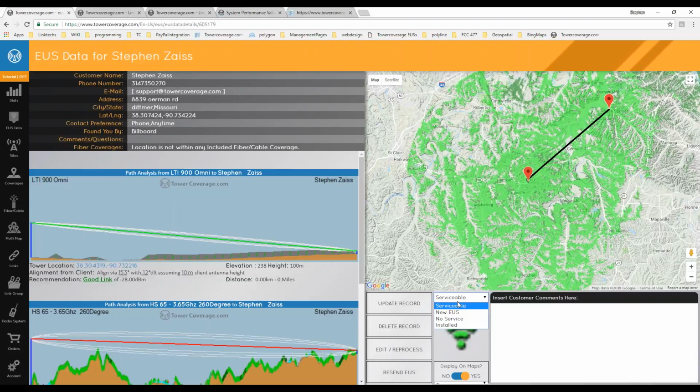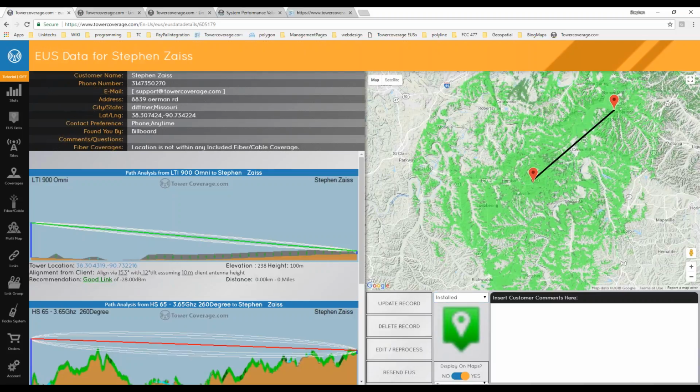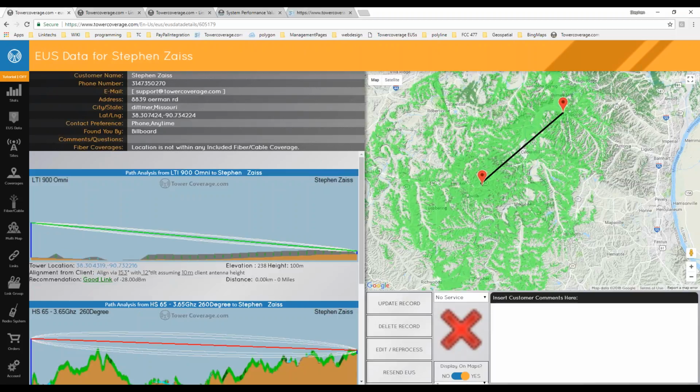And then once your installers go and install them, at the end of the day, have them come back and change them to installed. That way your account is always up to date. Or if they go out there and were not able to get them, they can change them to no service, or one of your custom pin types. You can make a pin type for serviceable but decided not to go with the service, whatever you want. Using your EUS data and keeping all this up to date makes it very, very powerful.